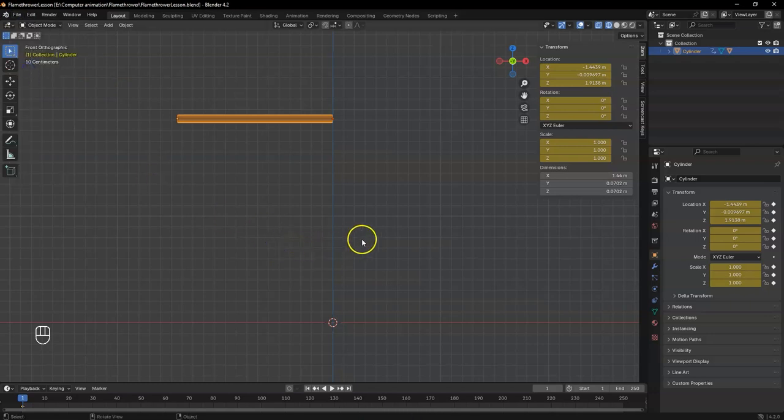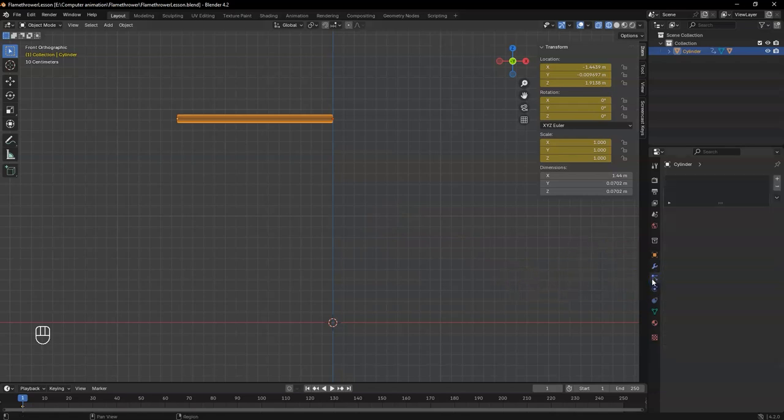Okay, so our next step is we're going to add a particle system. A particle system is actually under this tab right here, and you'll see it says particles on it. So we're going to hit the little plus button here.